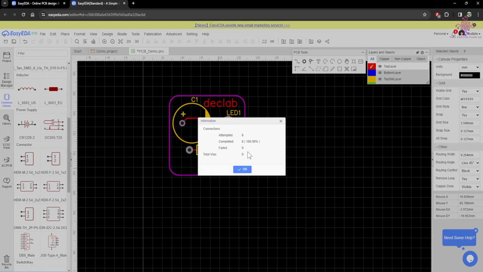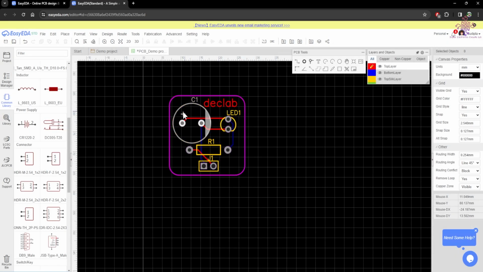So wait for some time and it will be routed automatically. Failed 0, total via 0. So here I have a PCB which is already routed. Now it is a double-sided PCB, so here both sides are shown. Some are with blue color, some are with a red color.